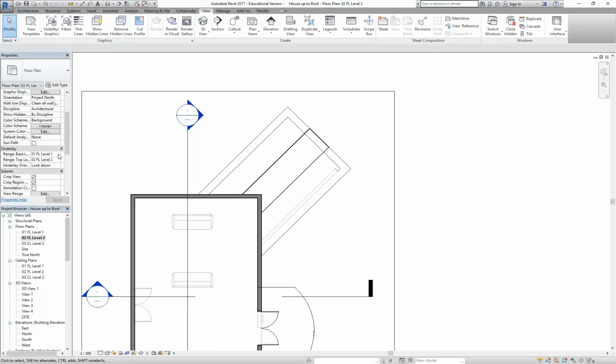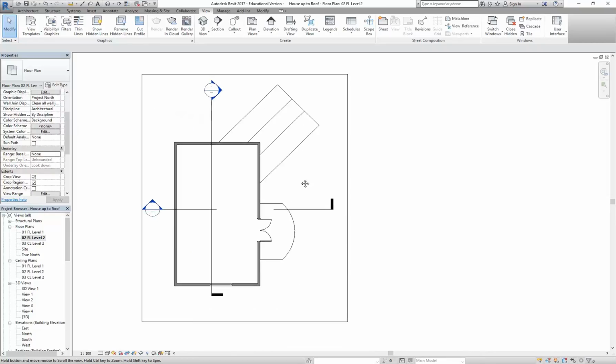And so there, I'm going to set the range to none. There we are. So if that wasn't clear, I'll just undo so you can see what I did that for. So notice how here I got some walls and the furniture and this door all coming in from the ground floor. That's because of this underlay setting. By just choosing the first option there and setting it to none, that's going to clear all of that.